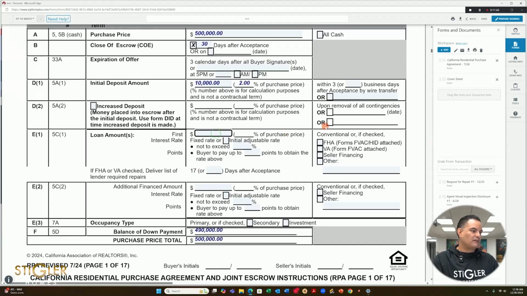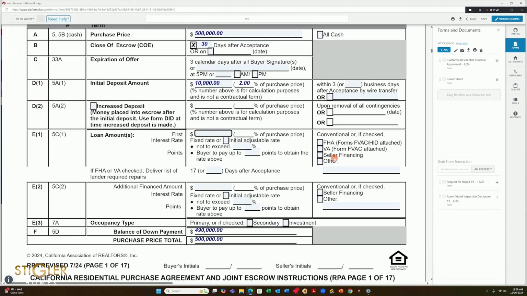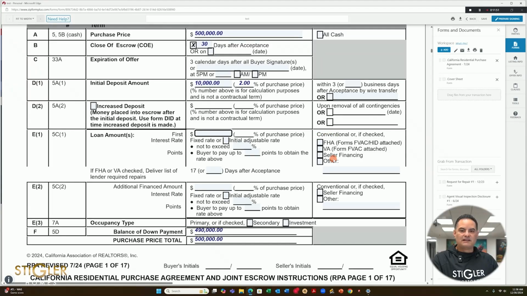Right here is where we talk about loan amounts. So if I was doing, in this particular case, a 10% down loan, well, 10% of $500,000 would be $50,000. So my loan amount would be $450,000. So I would put here a new first loan of $450,000, which is 90% of the purchase price. Subtract 10%, so you got 90% left.